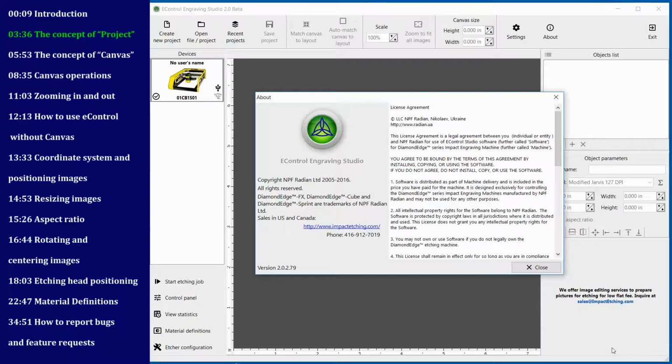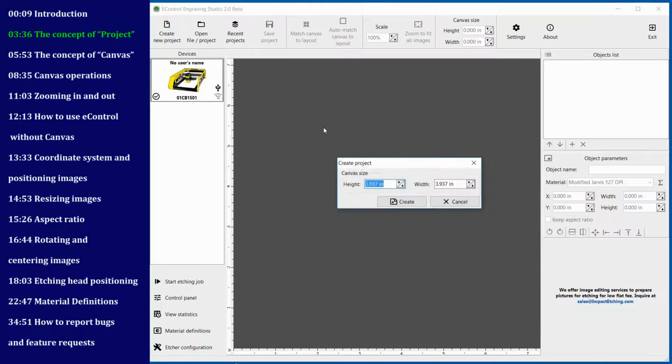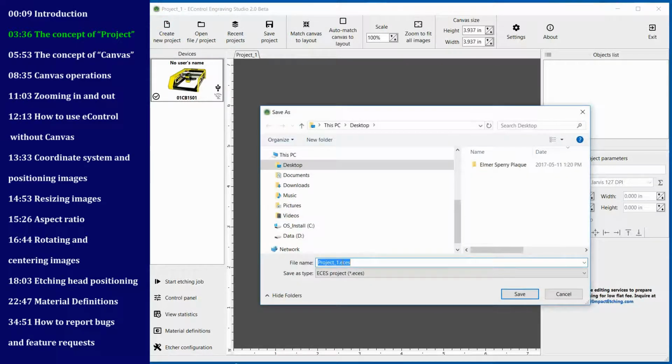A project is the file that stores the layout of your future etching created within eControl. We recommend that you designate a special folder for project files and give them meaningful names. The extension of the project file is ECS, which stands for eControl Engraving Studio. So if I was to create a project and save it, it proposes the extension ECS.